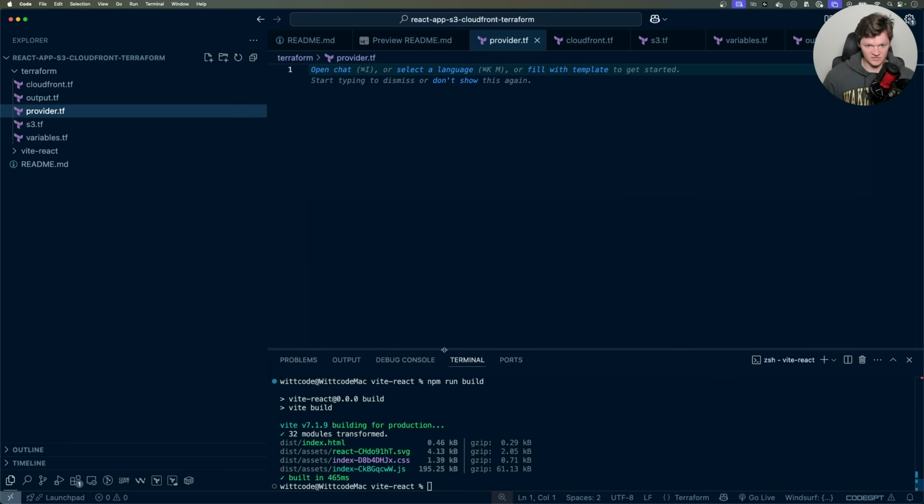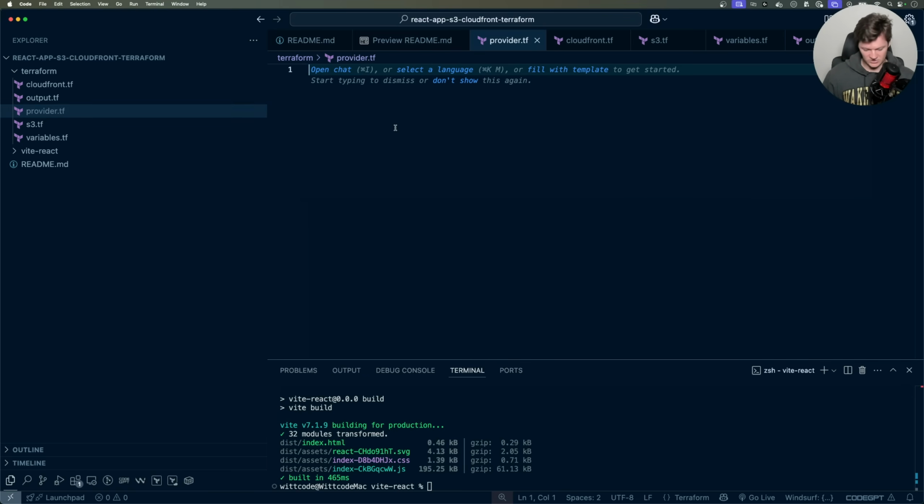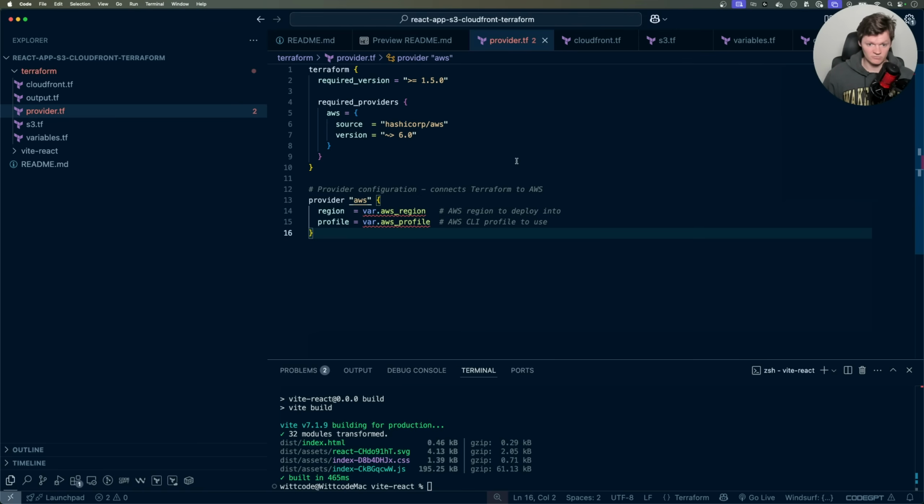But what we're going to start out with is our provider. So I'm just going to paste this code in here and go over what's going on. Here we're setting a required Terraform version to be greater than or equal to 1.5. And then for our providers, we're specifying that we need the official AWS provider, major version 6.0 or greater. And then here I'm going to configure the provider with the region, so the region to deploy our infrastructure in, and the profile to use to spin up all this infrastructure.